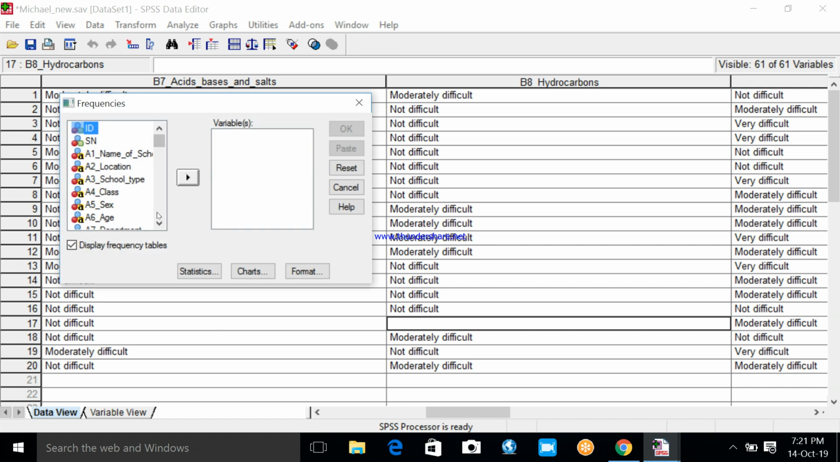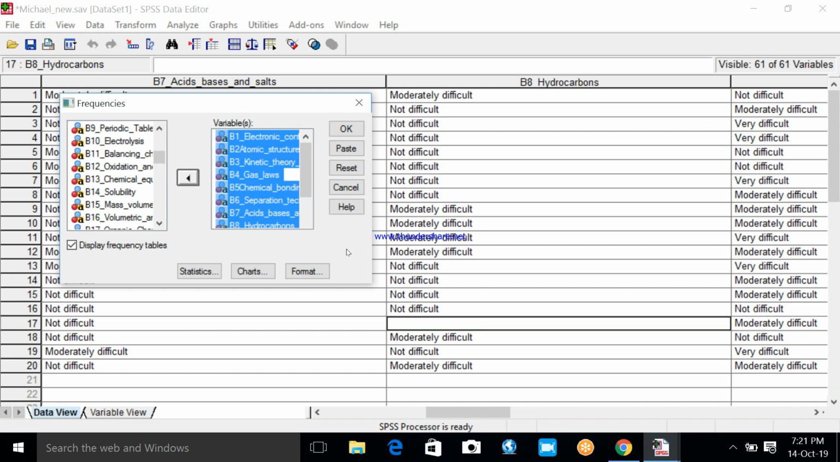Now, which of them do you now want to do frequency on? Remember, we've only selected 5. We've selected B1. B1, you go down with your shift, B1, B2, B3, B4, B5, B6, B7, B8. We've done 8, so let's just analyze these 8.